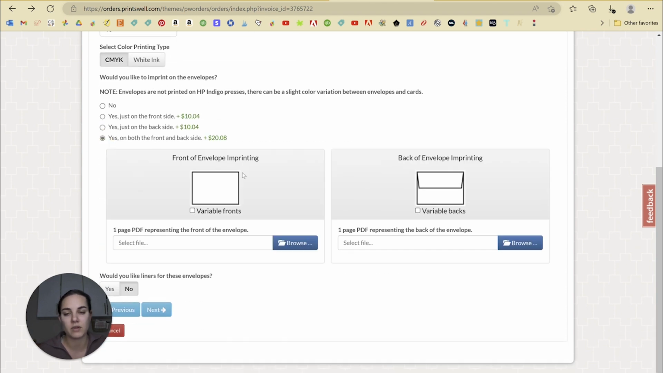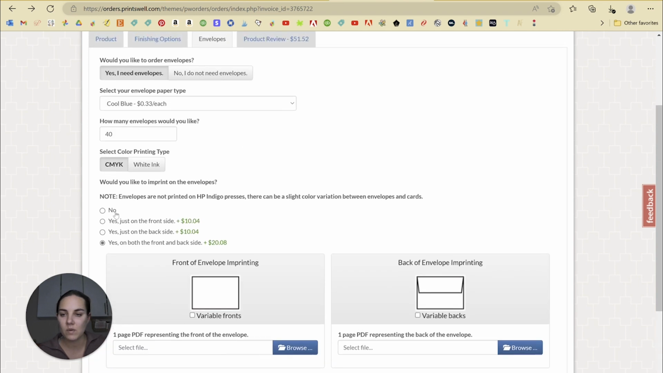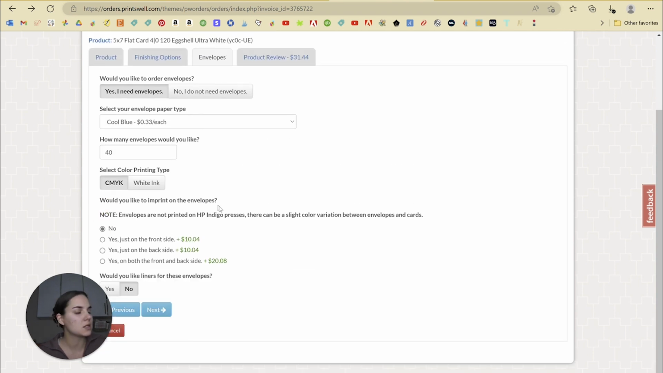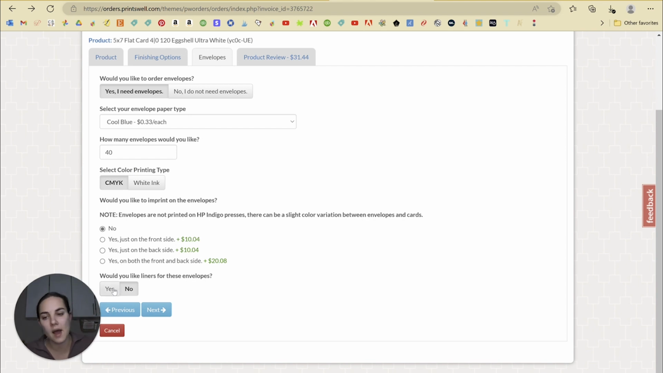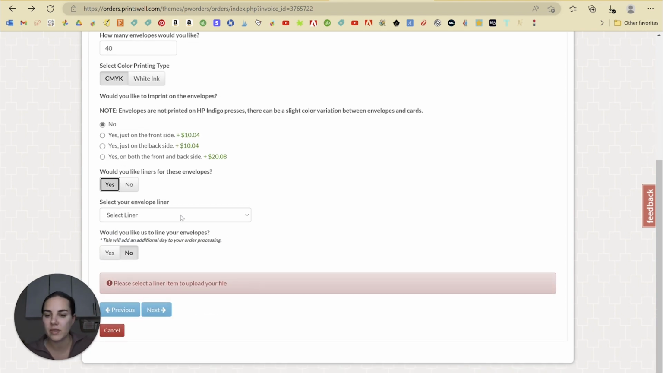You can print on both. You can do variable data on both. We will just do no printing because we're not doing that for this order. You can order the liner separately if you want. I'm just going to go ahead and do them with this product.